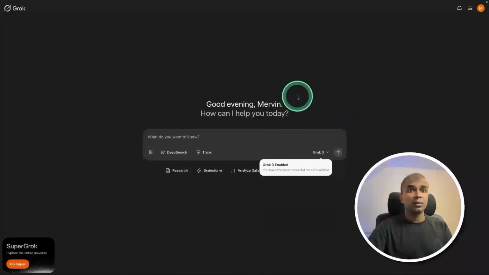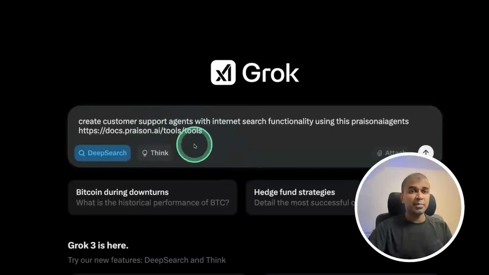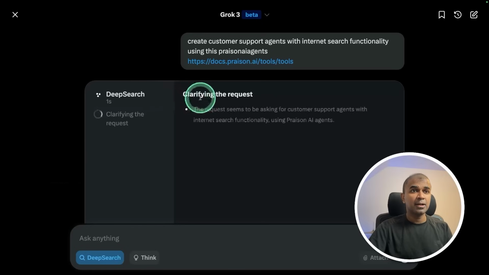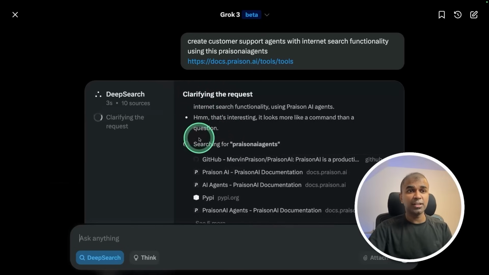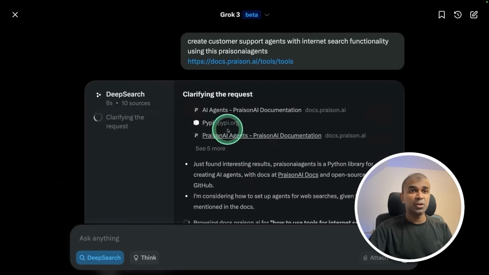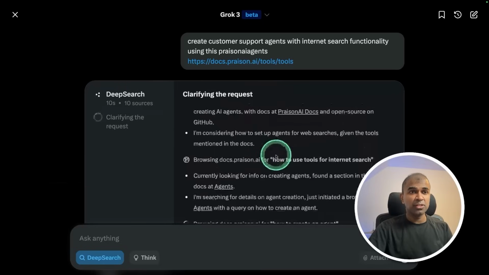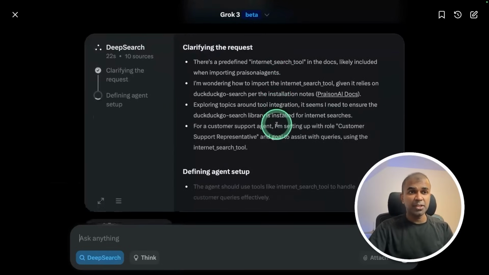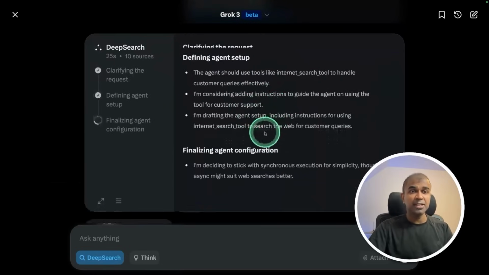So go to grok.com or x.com and access Grok. There I'm entering this query: create a customer support agent with internet search facility using Prezen AI agents, and I'm providing the documentation page and clicking deep search. Now clicking send. Now it's thinking through the process. I really like this because it goes through every single relevant URL step by step, automatically analyzing every page, summarizing it, and understanding how to code.